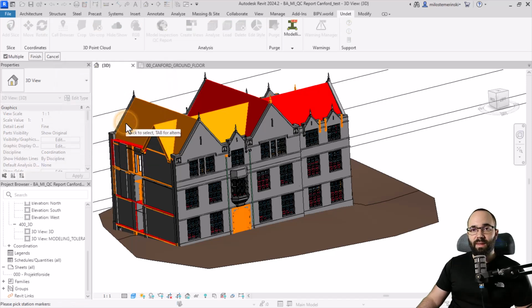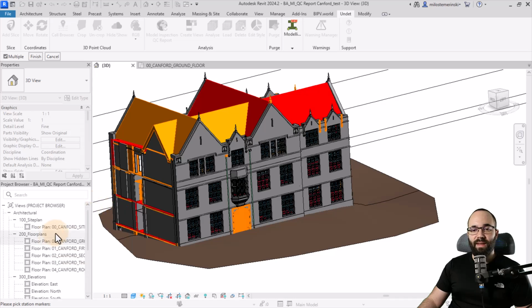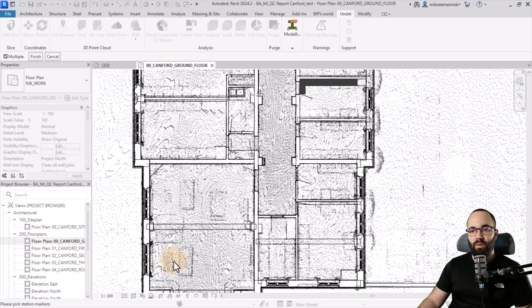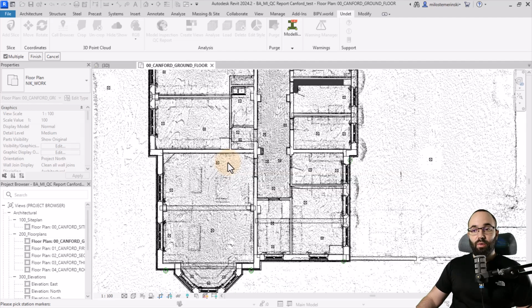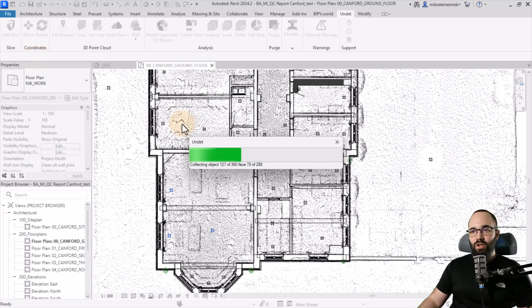Now I'm just going to click OK, and now we need to select scan points. So for that, let's go into a floor plan view. Here we can find those scan points in the floor plan view. So I'm just going to add these 4 to the selection and then hit finish. And now it's going to run the inspection.